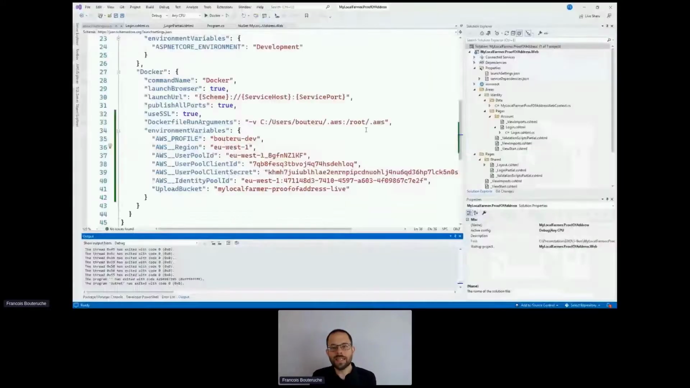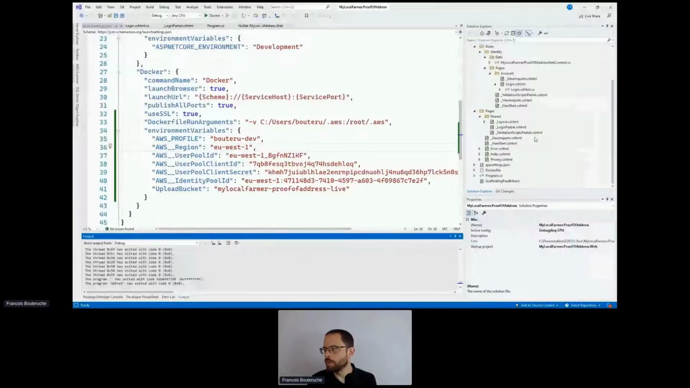So the next thing that I want to do is to get a pre-signed URL to allow my user to upload their documents directly into my Amazon S3 bucket. So let's do this into the index page.